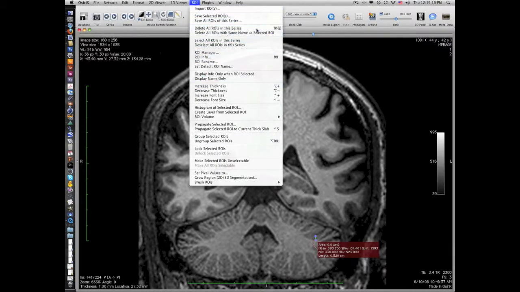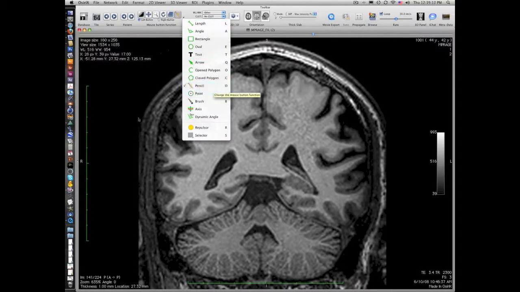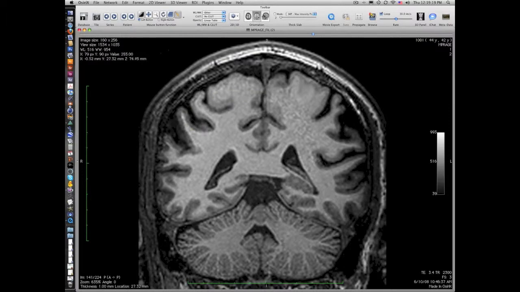I'm going to start by deleting all the ROIs in the series. I'm going to get the pencil tool, which is D, and I'm going to trace exactly along the interface between gray matter and CSF.